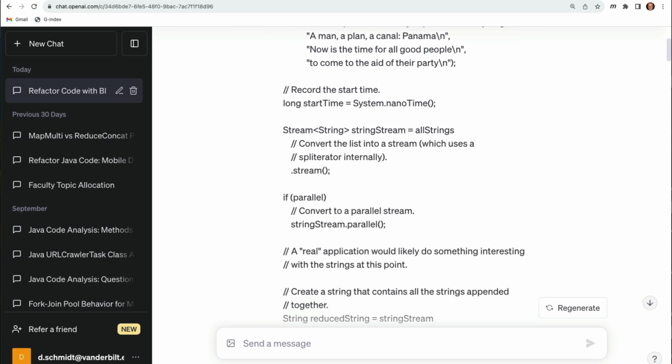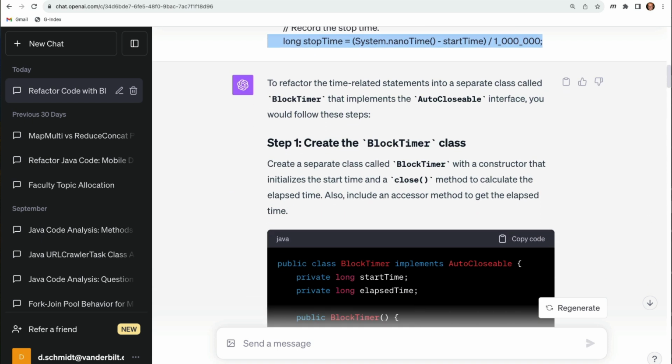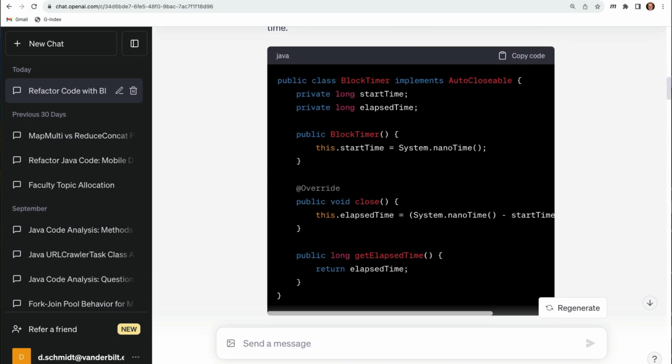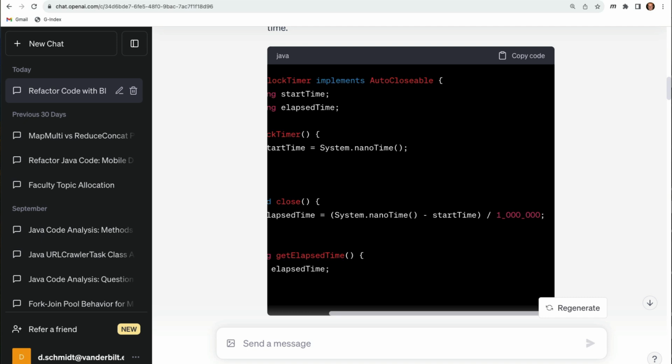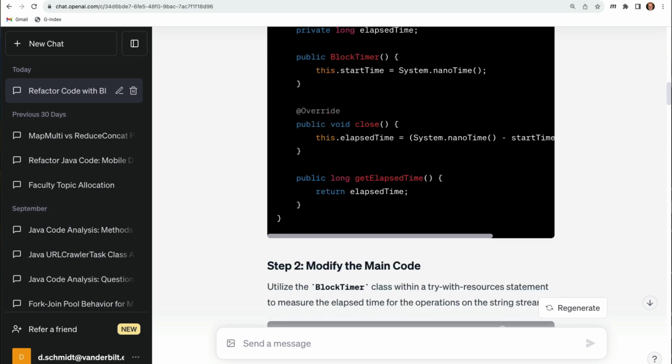So you'll see I gave it a fairly specific set of things I wanted it to do, and then I gave it the code, the timer code. And what it says is I'm going to refactor this code into a separate class called BlockTimer. And lo and behold, it did a great job. So it made a BlockTimer class that implements AutoClosable. It has two fields, start time and elapsed time. Constructor records the start time. The close method is going to compute the elapsed time by taking the current time, subtracting the start time, and dividing by 1,000,000 to get into milliseconds. And then we have an accessor method called getElapsedTime that returns that. Great. So far, so good.